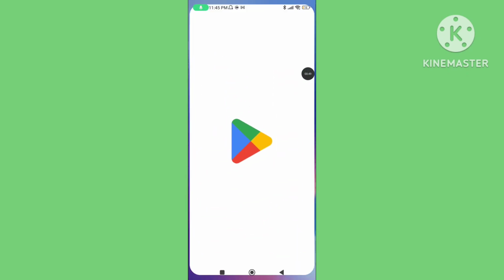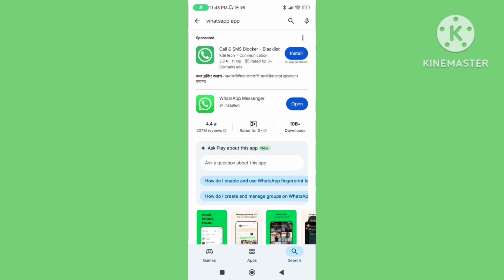Step 2. Open Play Store. Update your WhatsApp application to the latest version.